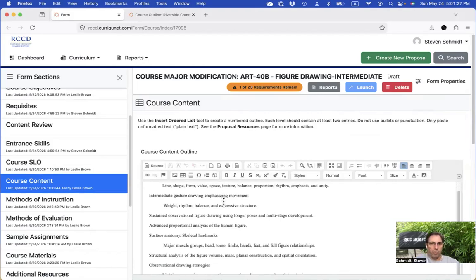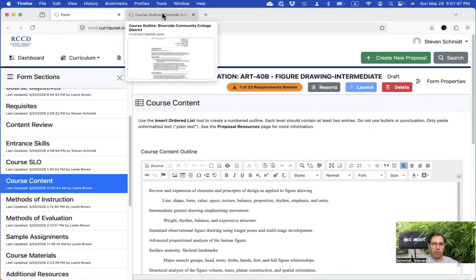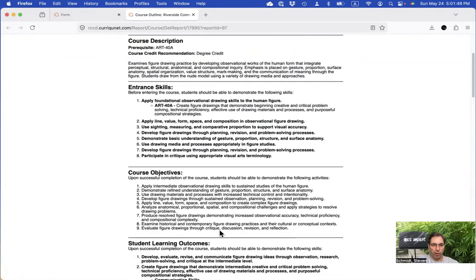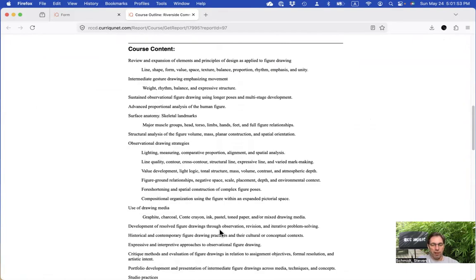All right, the course content. This part can be tricky because CurriQUnet is very fussy about copying and pasting into the outline sections. It takes formatting, and then the formatting of the report looks a little wonky. So here's the report again. This is what the course outline looks like with the current formatting. So it's missing bullets, numbered bullets, and second level bullets. So I will add those.